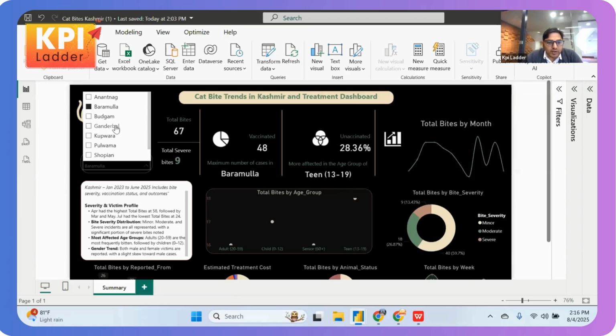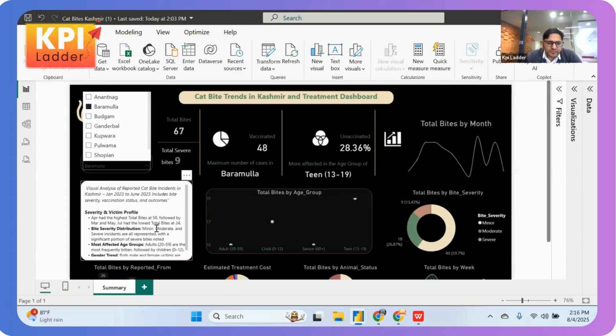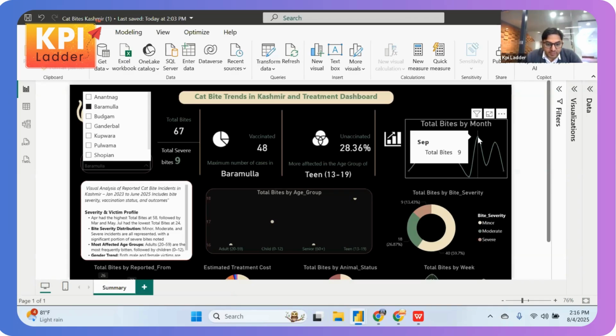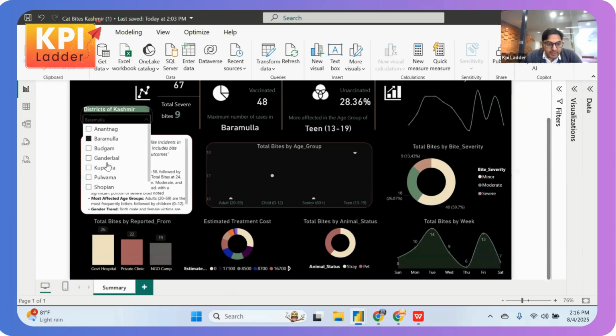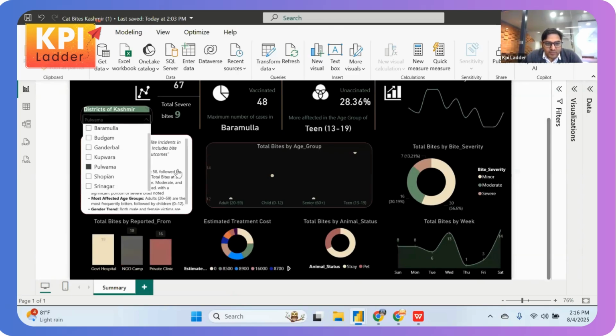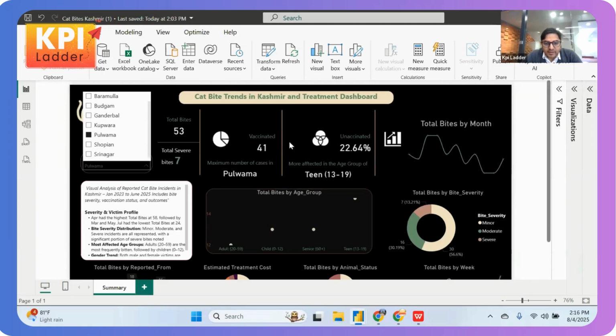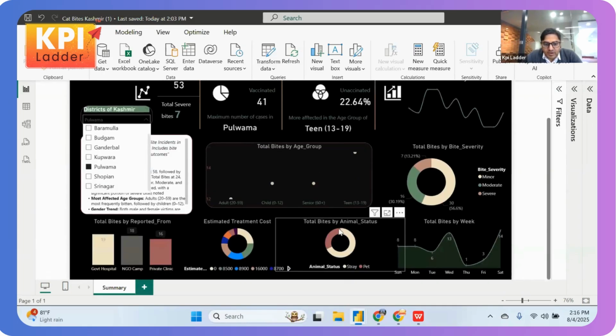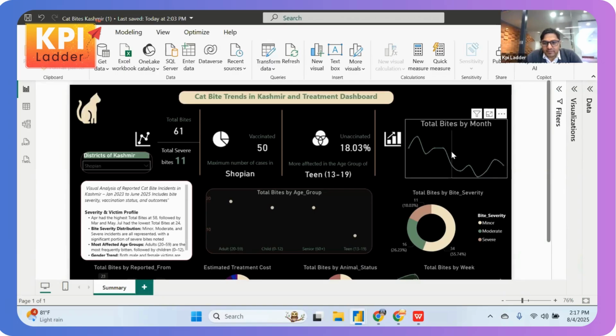Let's go to Baramulla, another district of Kashmir. There we have seen 67 bites, with 48 vaccinated and 28% unvaccinated. We have also seen a rise of cat bites in the month of September. This is yearly data. Similarly, Pulwama is also a district of Kashmir. This is a one-pager summary dashboard using different kinds of charts, and I built the background with Canva.